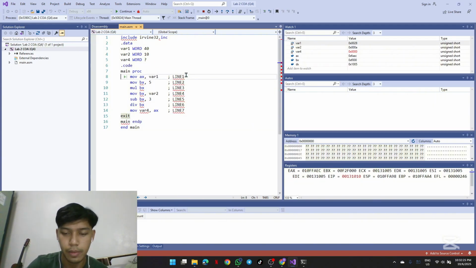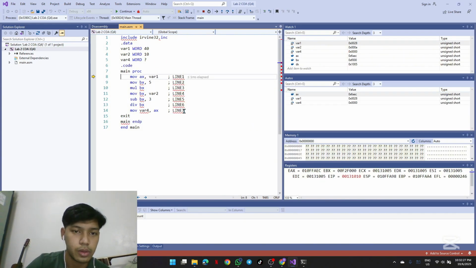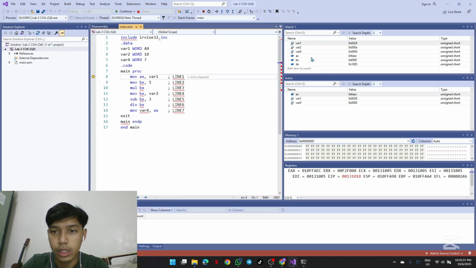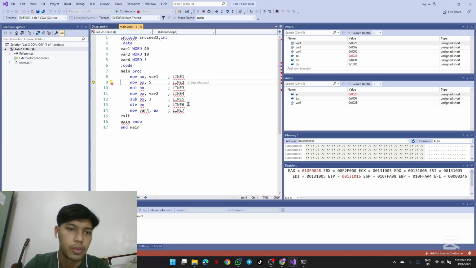For line 1, we will start on line 1. The value of variable 1 in decimal is 40 decimal. We will load it to register AX. So let's observe our register AX here. After we execute this line, it will change to this value. And then line number 2, we load the value of 5 decimal into register BX, and then we execute it, and our register BX changed to this value.